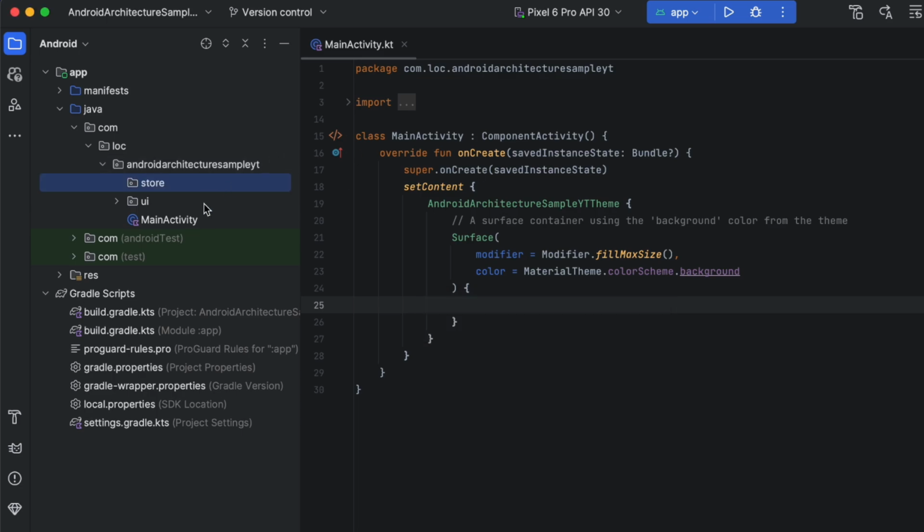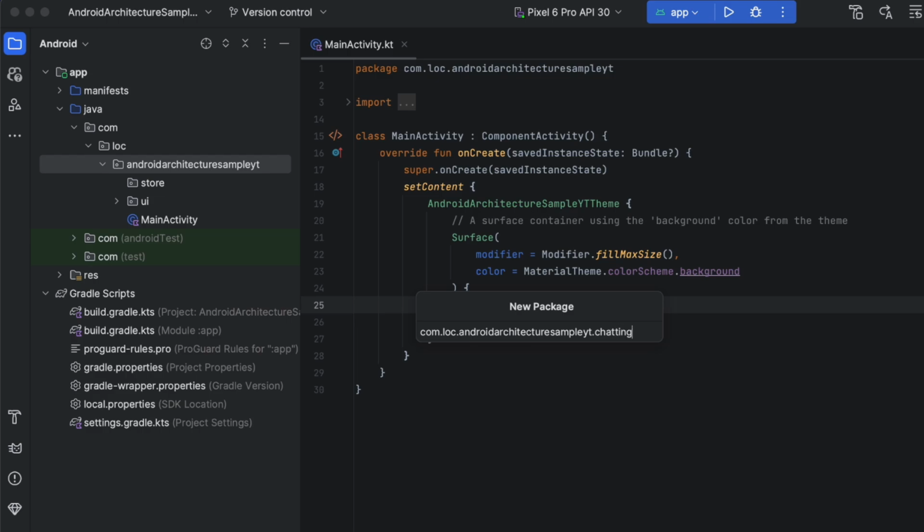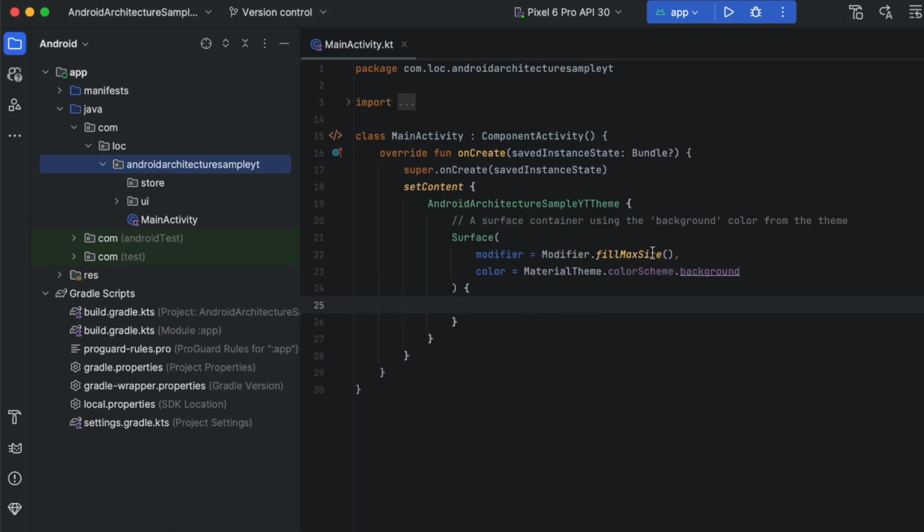Another feature, for example, would be a chatting feature. If you want to allow the clients to chat with the store, you would just create another feature here called chatting. That is just an example. So let me delete this. The feature basically is just a set of functionalities that are related to each other.